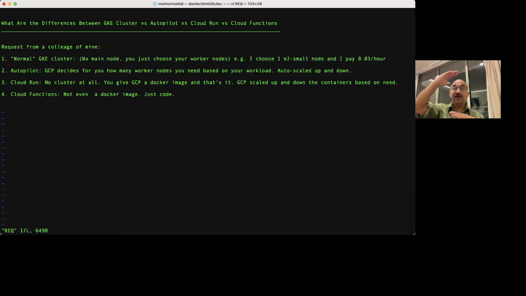So those are different levels of serverless, basically. Normal GKE cluster, you define the nodes. Autopilot, Google defines the nodes. Cloud Run, no nodes involved at all. That's Google's business. You just run the container image. And with Cloud Functions, you just run the code. You don't even make an image out of it.